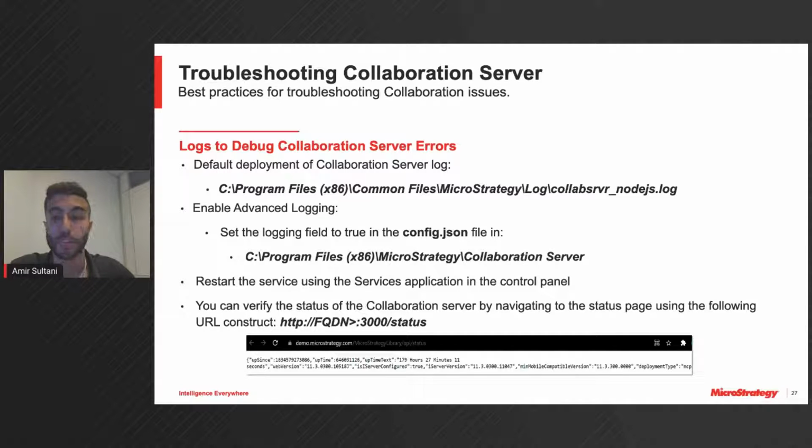You can verify the state, build, and socket version of the collab server by navigating to the status page. The construct of the URL will be your fully qualified domain name, the port configured for collaboration. In this instance, that value is 3000, which is the default out-of-box value, and /status.